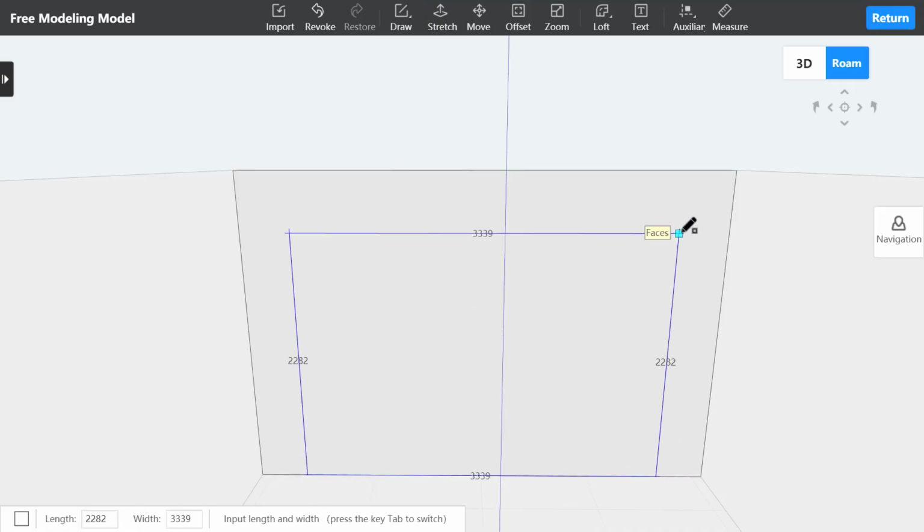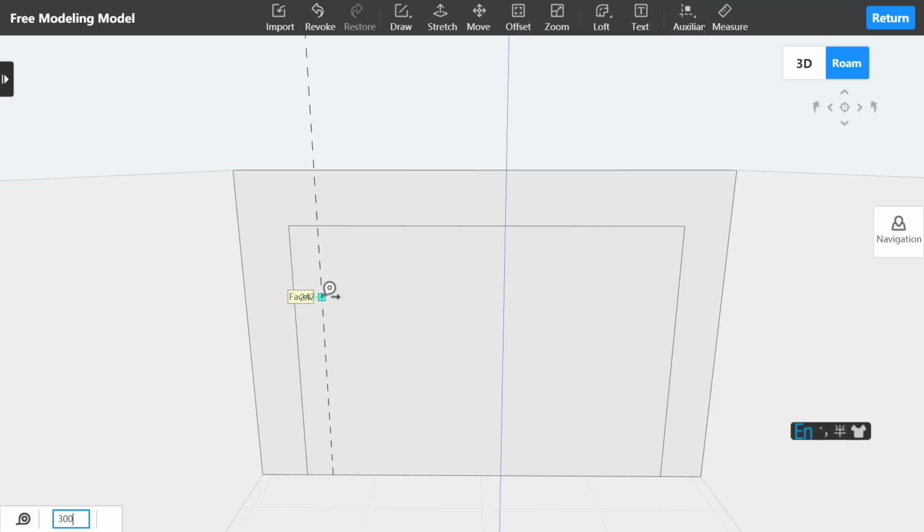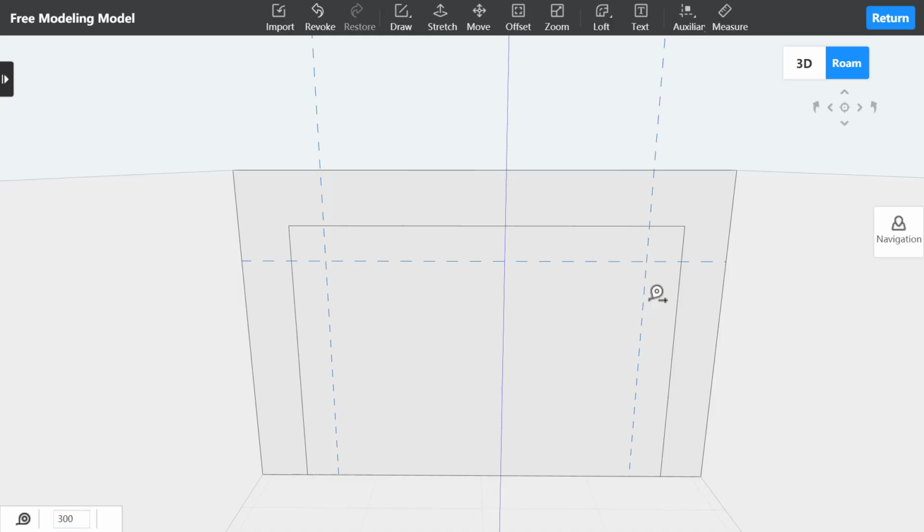Then choose Add Auxiliary Line. The distance to the left wall is 300. The distance to the upper wall is 300 too. Also to the right wall is 300. Then right-click to exit. Then to draw a circle, choose Polygon. Set the edges to 30. Double right-click to exit. Then clear the auxiliary line.